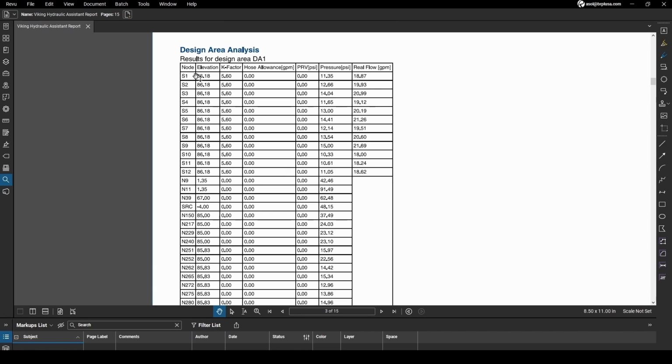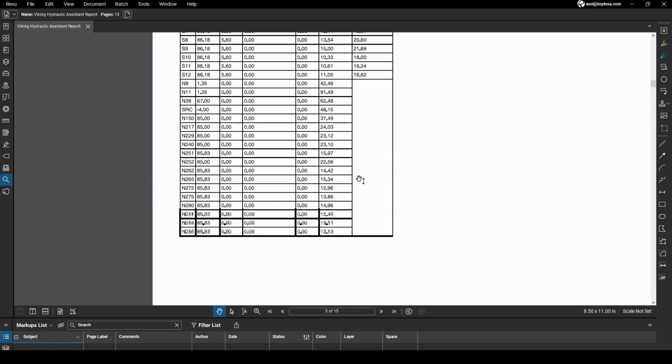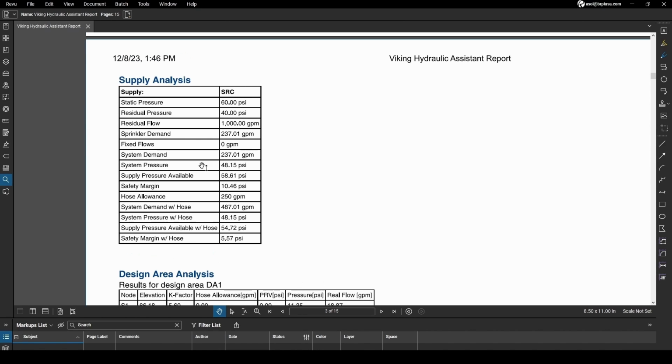As you can see, the 12 sprinklers are discharging somewhere between 18 and maybe 22 GPM. And then you total all that, and that would be your system demand, 237. Then if you add your 250 hose allowance, then you get your system demand with hose, and this is what you just saw on the graph.